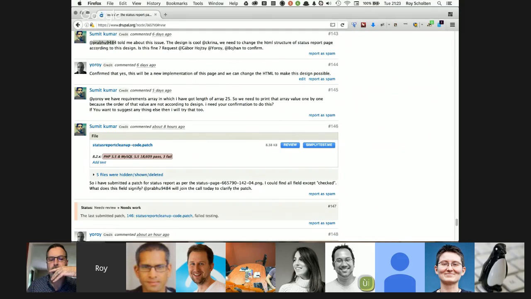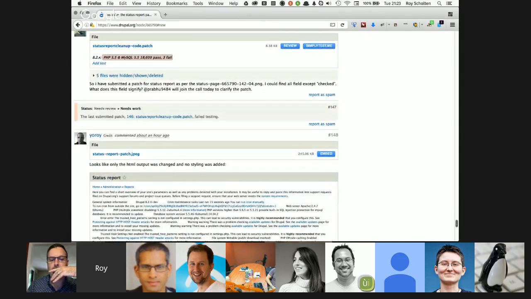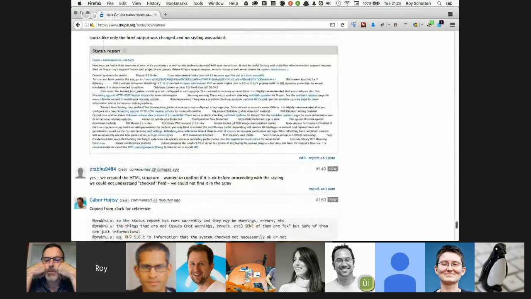Prabhu is on the call as well, I think. Yes, sir. Me and Sumit here in the issue are colleagues, and I think they already started with a patch that changes, I think, only the HTML output, because I looked at it earlier today with SimplyTest, and this was the output, which suggests that there's already a general system information summary. They've created the HTML output and are looking for confirmation before adding the styling.